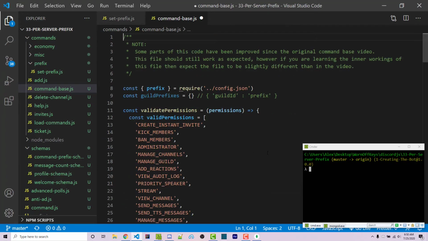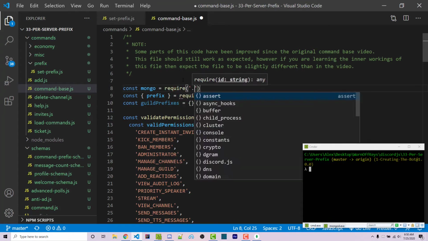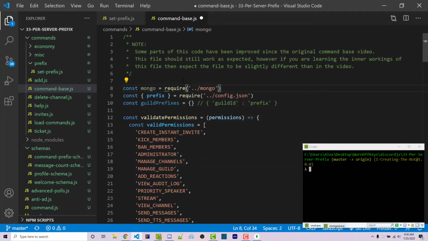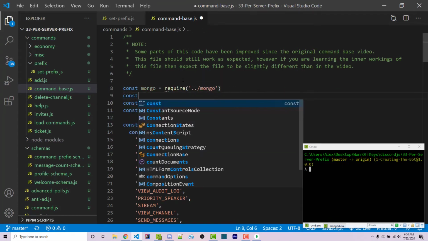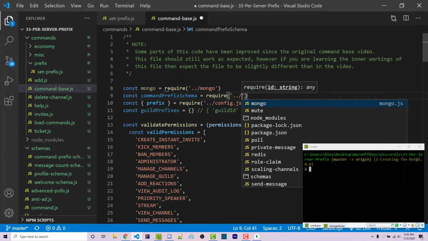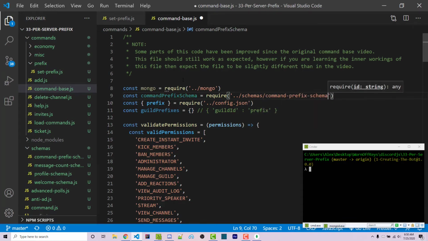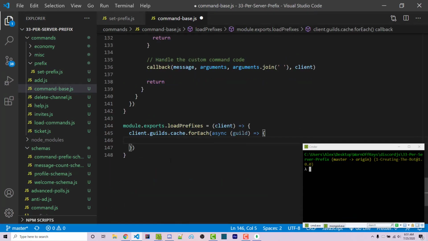Now we need to import Mongo in this file. So const mongo equals require. We need to go back a directory and import mongo. We also need access to our schema. So const commandPrefixSchema equals require. We're going to go back a directory, go into our schemas folder, and then access the command prefix schema. And so here we want to actually connect to our Mongo server and then fetch the actual prefix for the specific guild.